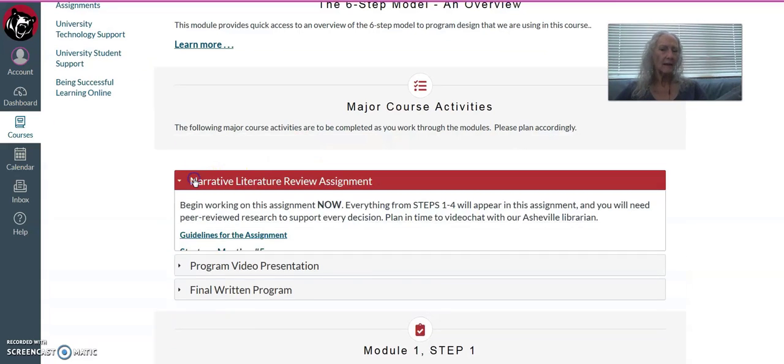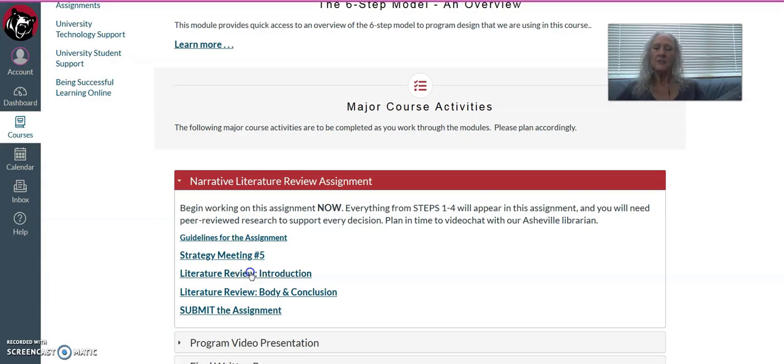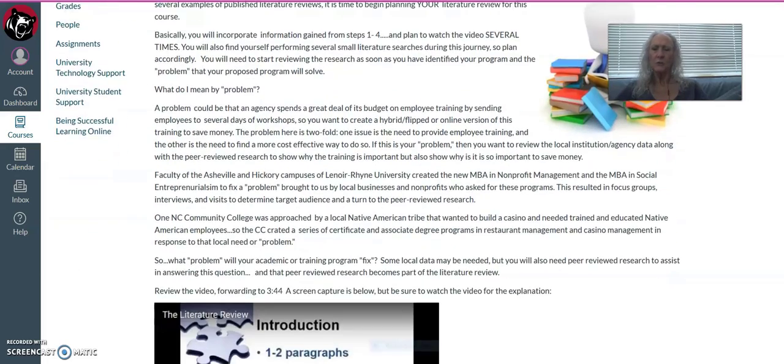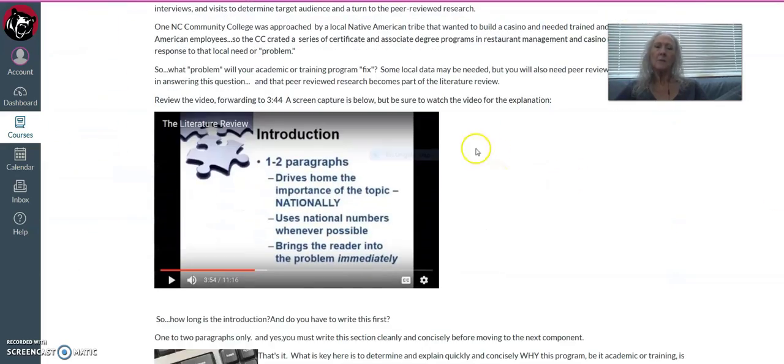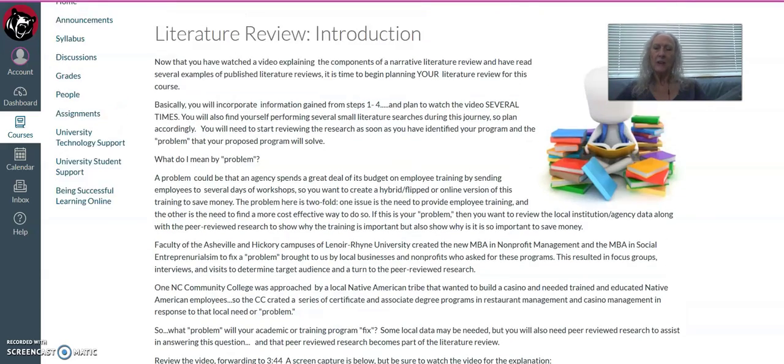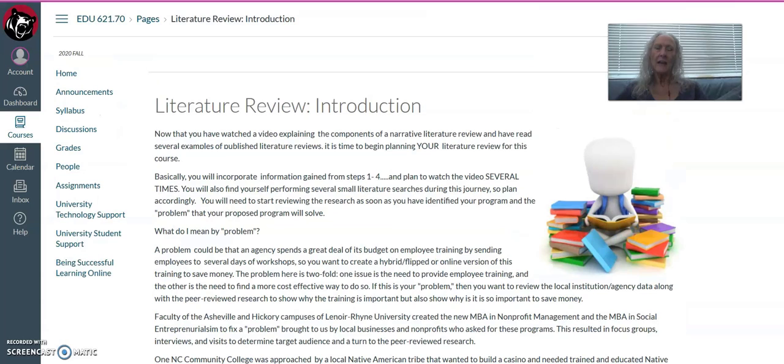I'm going to go back and take a look at the introduction. Again, I'm not going to read this to you, but it comes with a PowerPoint that explains exactly what will be in the introduction and how to set it up. The same thing goes for the body and the conclusion for your literature review. This literature review has to follow APA 7th edition guidelines, so make sure you pay attention to that.